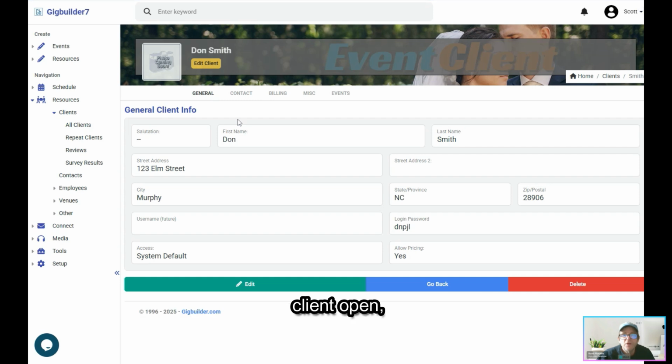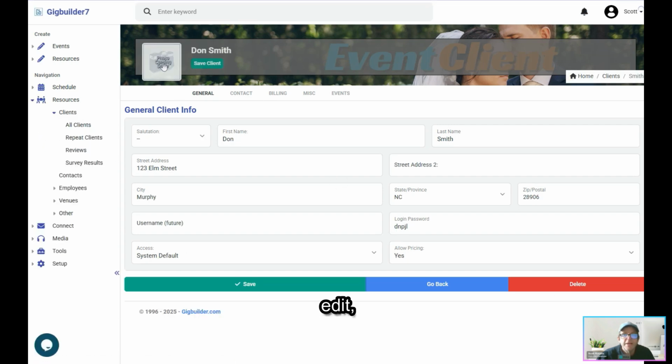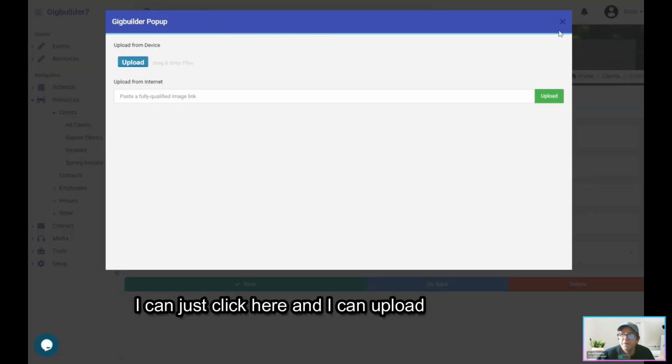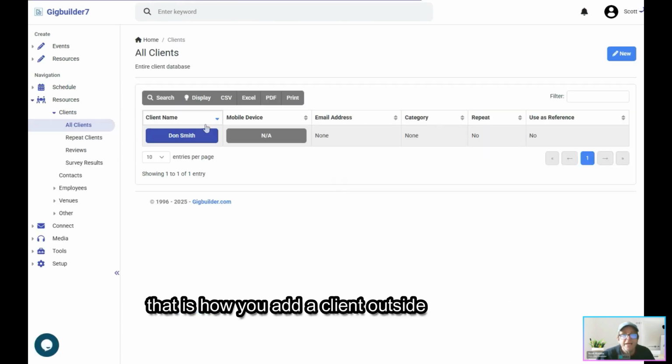Now that I've got the client open, notice I also have a photo here. So I can actually build a photo for this client, and that's real simple. I'll just click Edit Client. And now that I'm in Edit, I can just click here and I can upload my photo just like I was doing around with the venues. So that is how you add a client outside of an event.